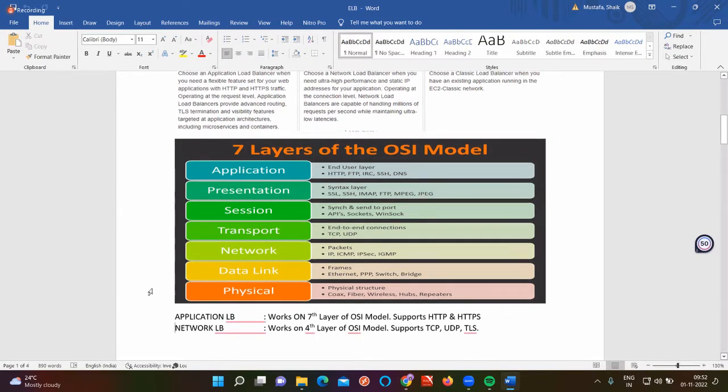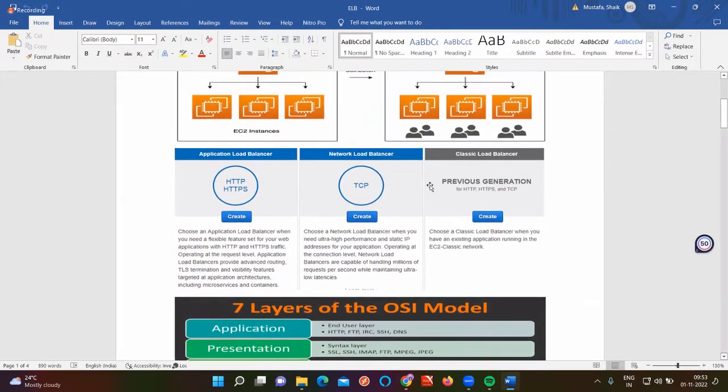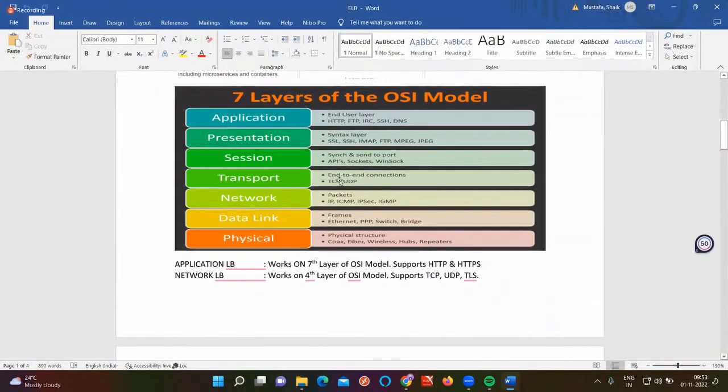And after that, what you are seeing here? Network load balancer. Network means, here on network, you are going to use the 4th layer. That one is different actually. On network load balancer, if you observe here, the request you are going to use is TCP, the transport protocols, right? Here, where are you going to see the transport protocols?